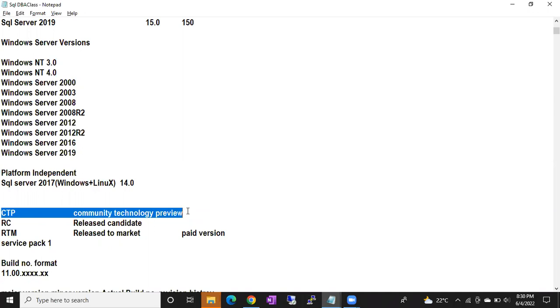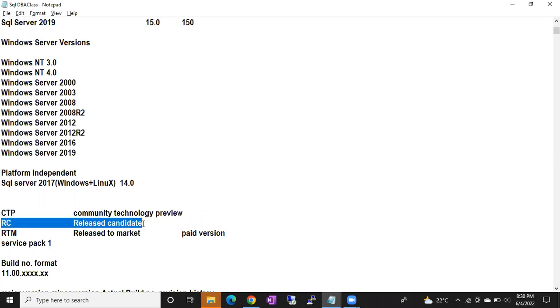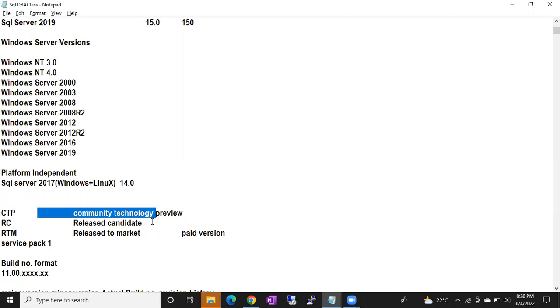Then it will release the same version, 2024 RC. RC is the release candidate, the second test copy. CTP is the first test copy, RC is the second test copy. Again, it will release RC to the community. You can download RC, but guys, you cannot install these two versions in the production environment.